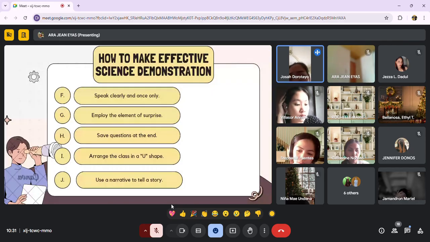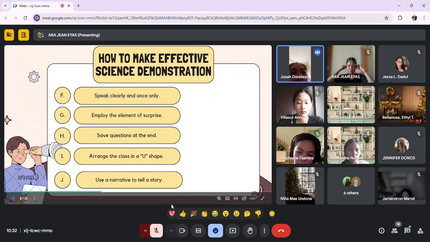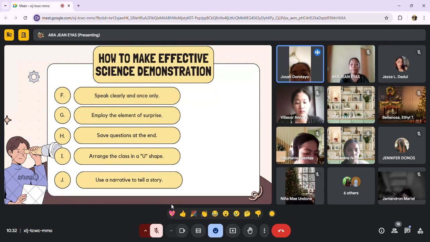Then use a narrative to tell a story. Whenever we tell a story, we must be more engaging, and the words that we use should be relatable and somehow entertaining, because the kids have a really short attention span. So it's very important for them to be told a story that is interesting and can grasp their attention. Kindly next.